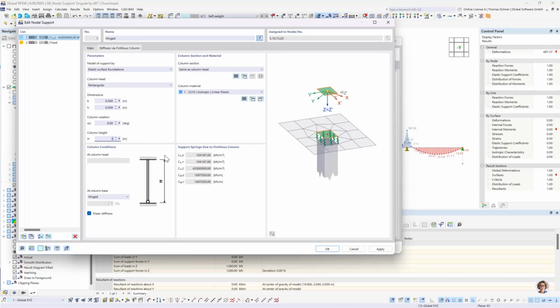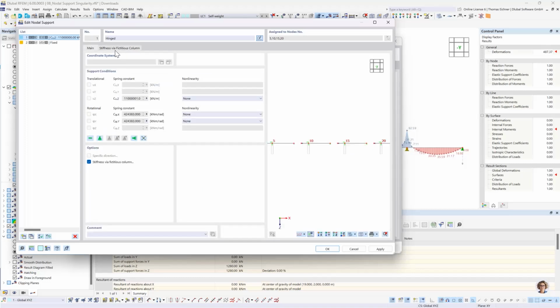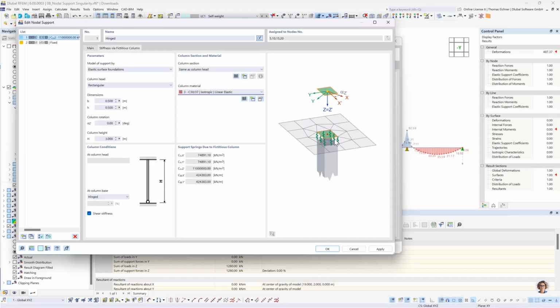We will go for a column of 3 meters. We will also see the values change at each input. We will go for a material of C30, a hinged column base. What the program does now is calculate equivalent springs right below the support, which are calculated from the geometrical boundaries of the column below.